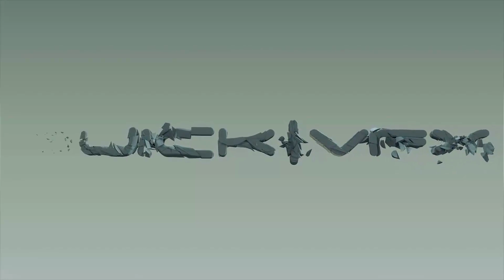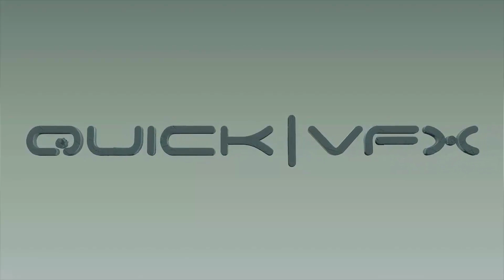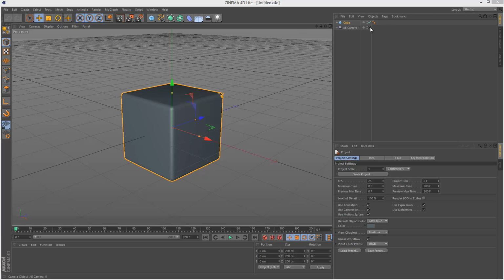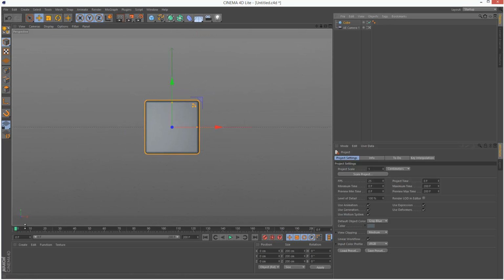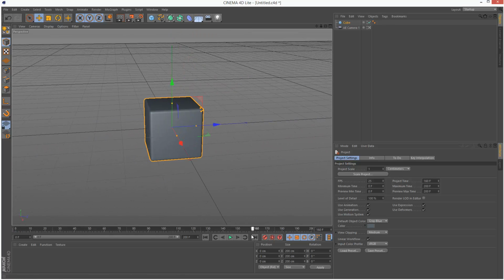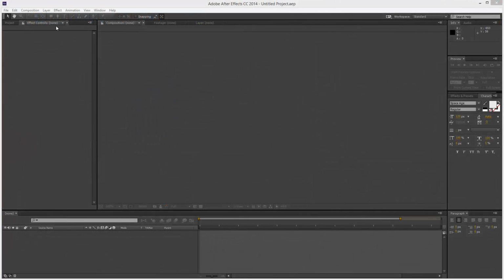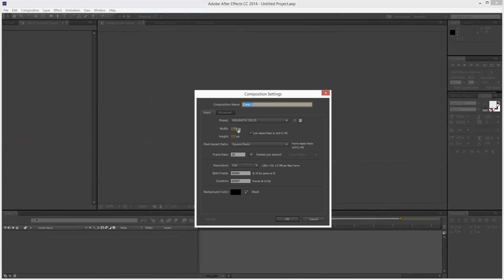So this is part 3 of the Cinema 4D to After Effects workflow lessons. In this lesson we're going to take a look at how to export an After Effects camera into Cinema 4D. So I'm just going to create a fresh scene, a new composition, 720p, 25 frames a second. Going to make the duration 120.